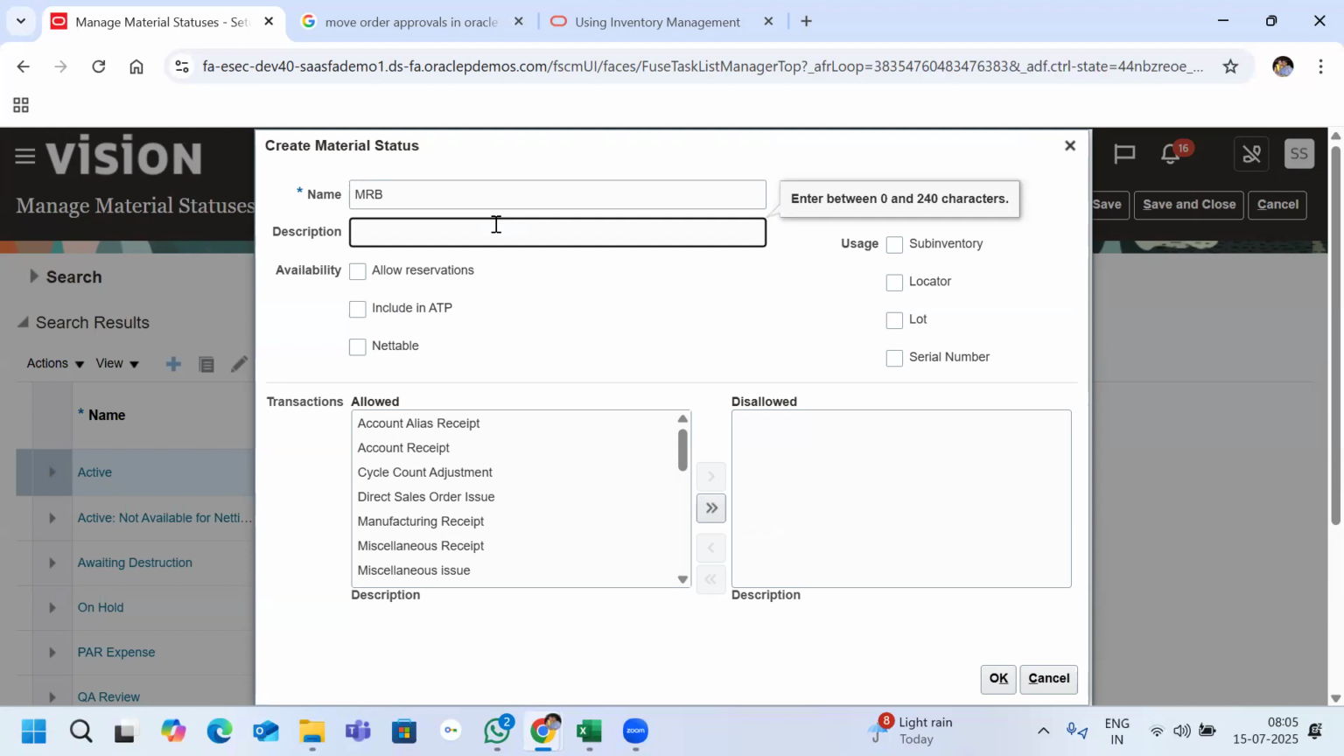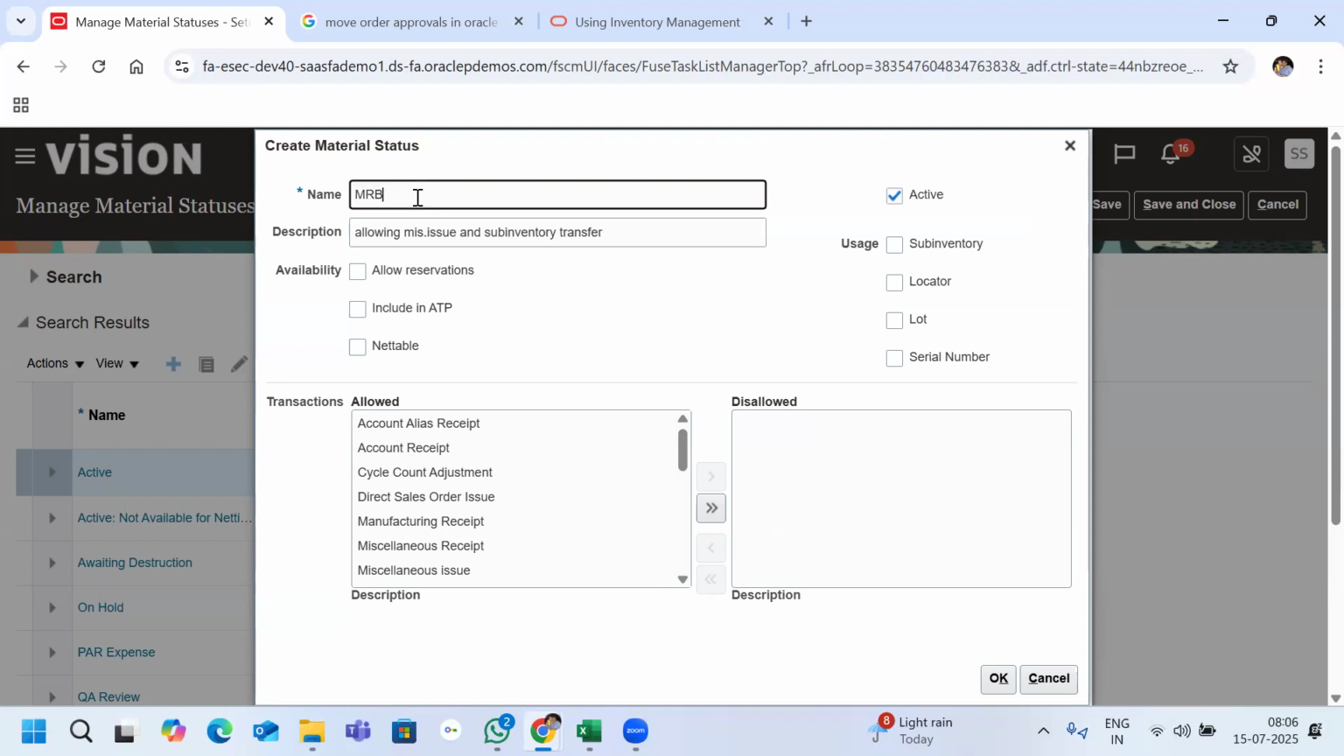So we are allowing miscellaneous issue and sub inventory transfer. In this, we are not allowing any reservations. So any stock we have with this status, when we assign a sub inventory, then we don't do any reservations. Include in ATP means it comes in the order management to calculate the schedule ship dates, how early we can ship material to the customer.